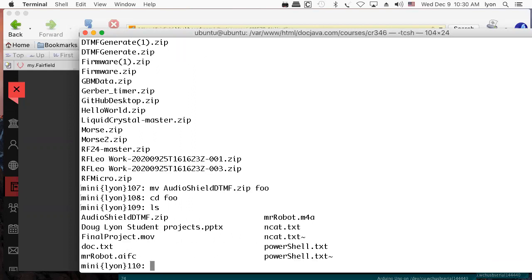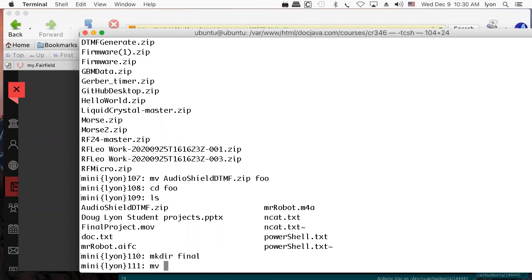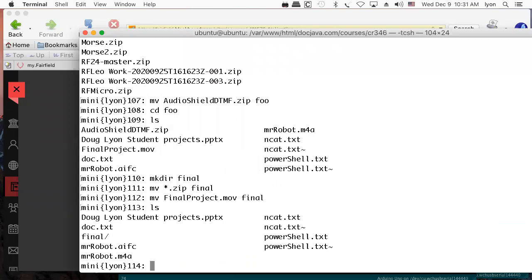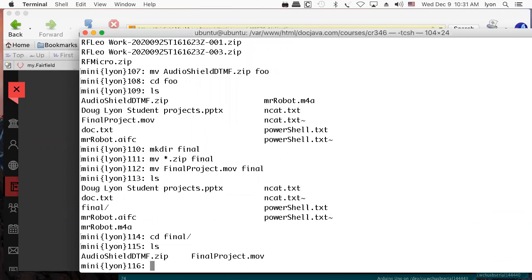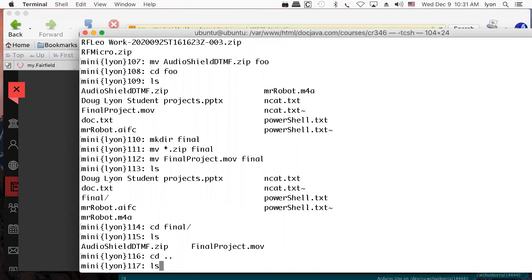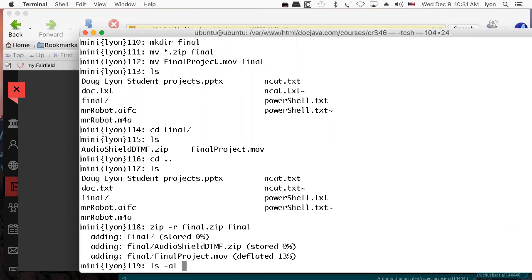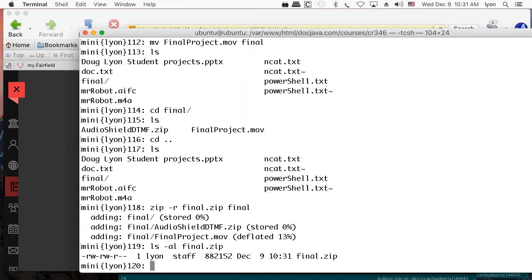ls units of foo. And now I'm going to make another thing. I'm going to call it final. And I'm going to move my zip into final. And then I'll move my movie to the final. And now I've got my final project in something called final. Right, that's good, right? I can zip the whole thing if I like. zip -r final.zip final, and that should work. Now I have one big thing, final.zip, and it's not so big actually, less than a megabyte.